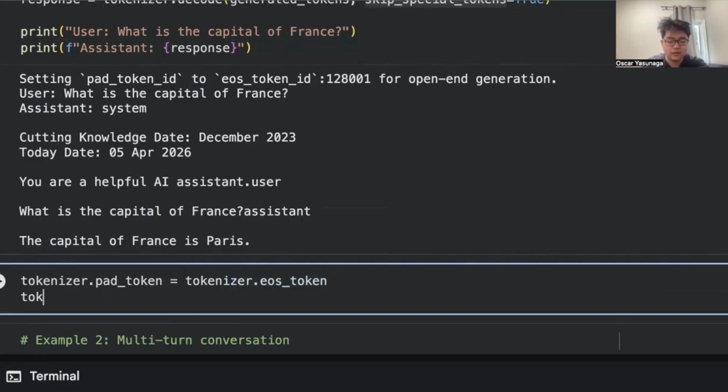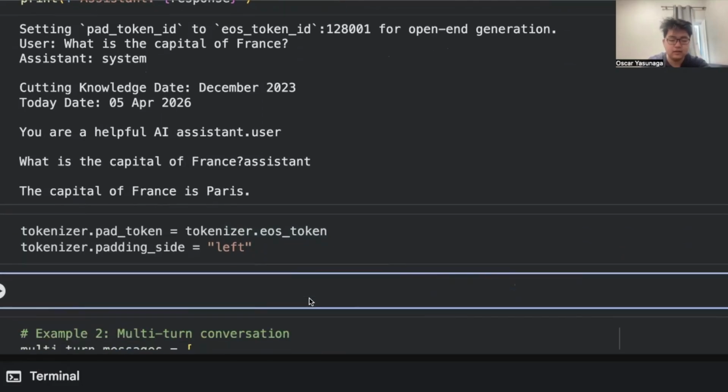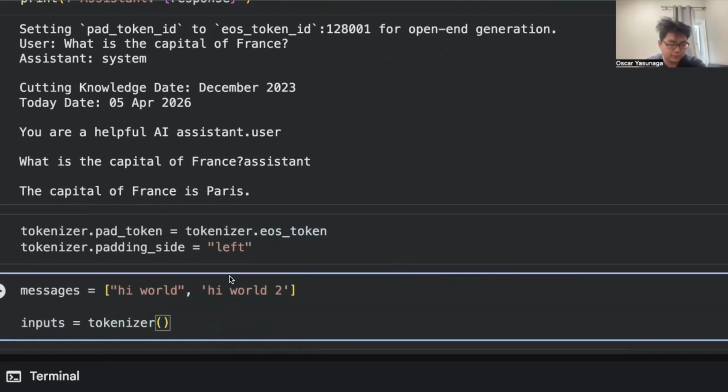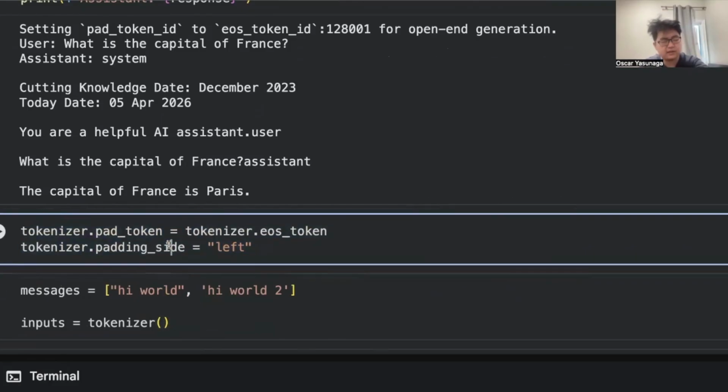This is just how people use it. And then for inference specifically, there's a thing called padding side, which we'll put as left for now. What this means is when we pad the token, it's going to be on the left side that we start padding. Typically for inference, you pad on the left side, and then for training, you pad on the right side.